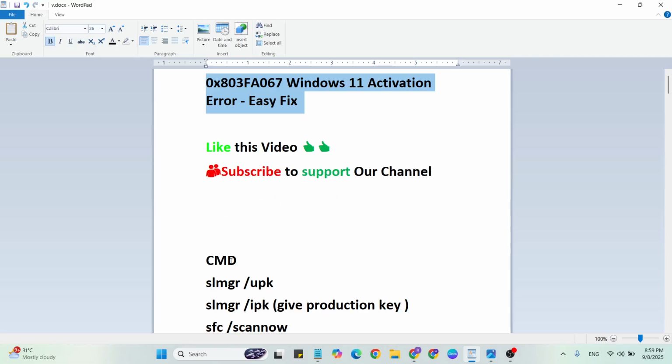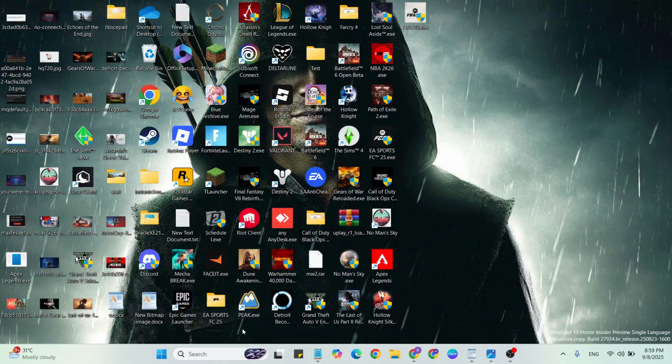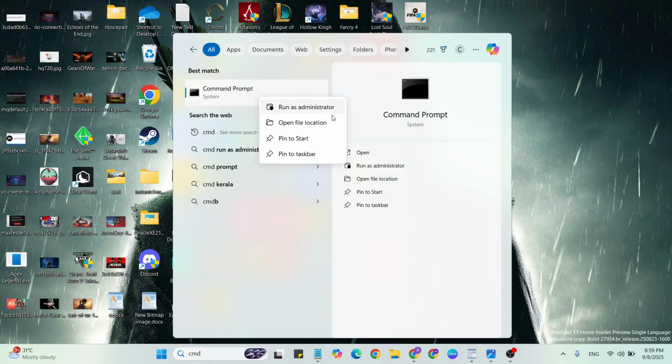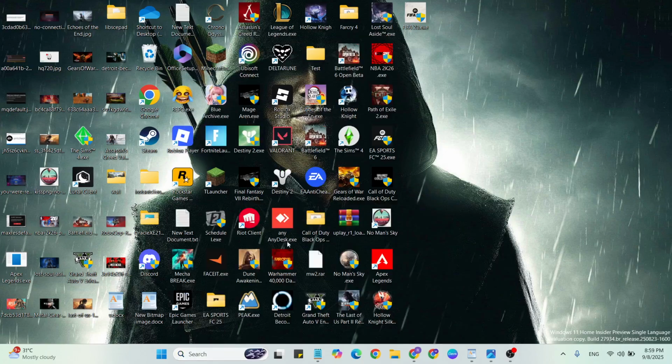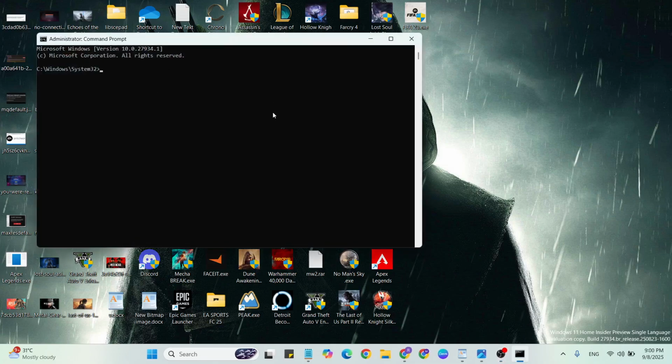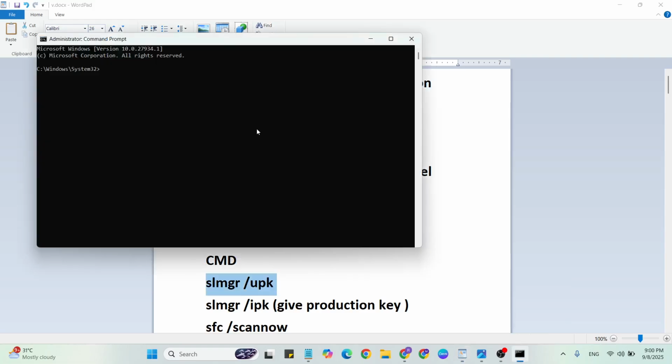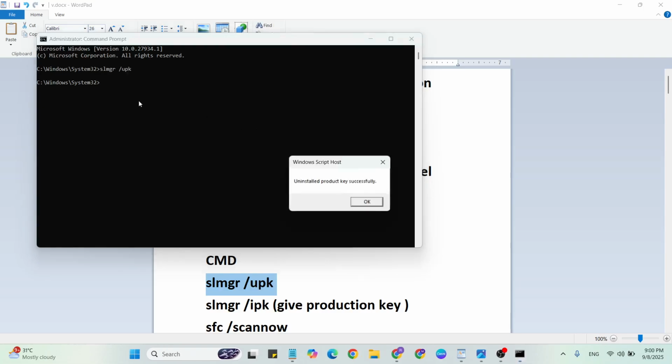Let's start the steps. First step is the command prompt. Go to the Windows search bar and type command prompt. Right click, click on run as administrator. Then click yes on the confirmation. Then go to the command description, copy and paste the first command.